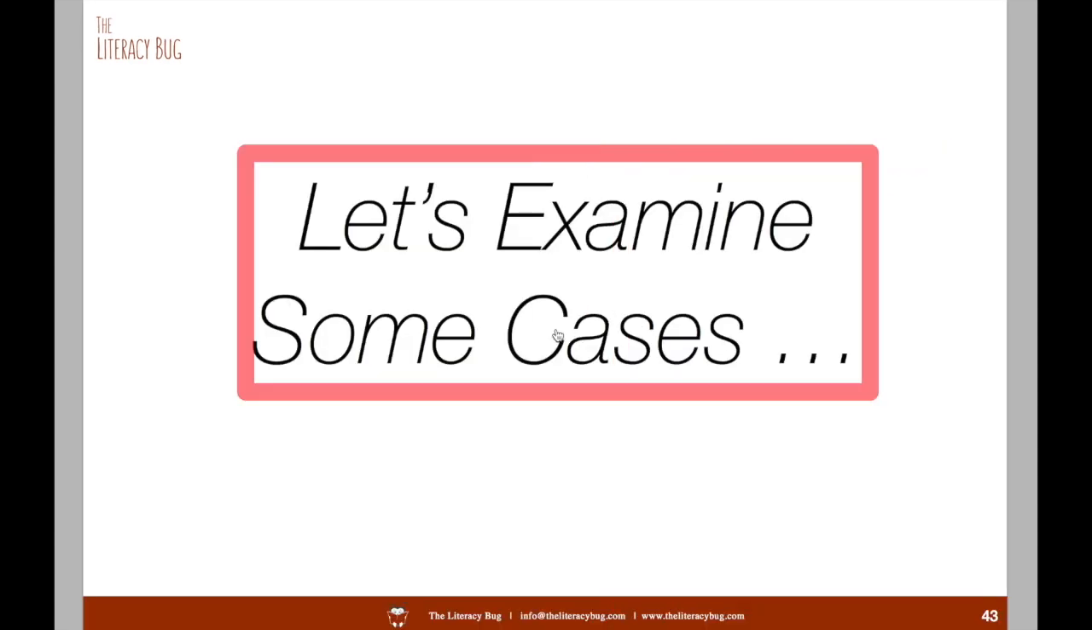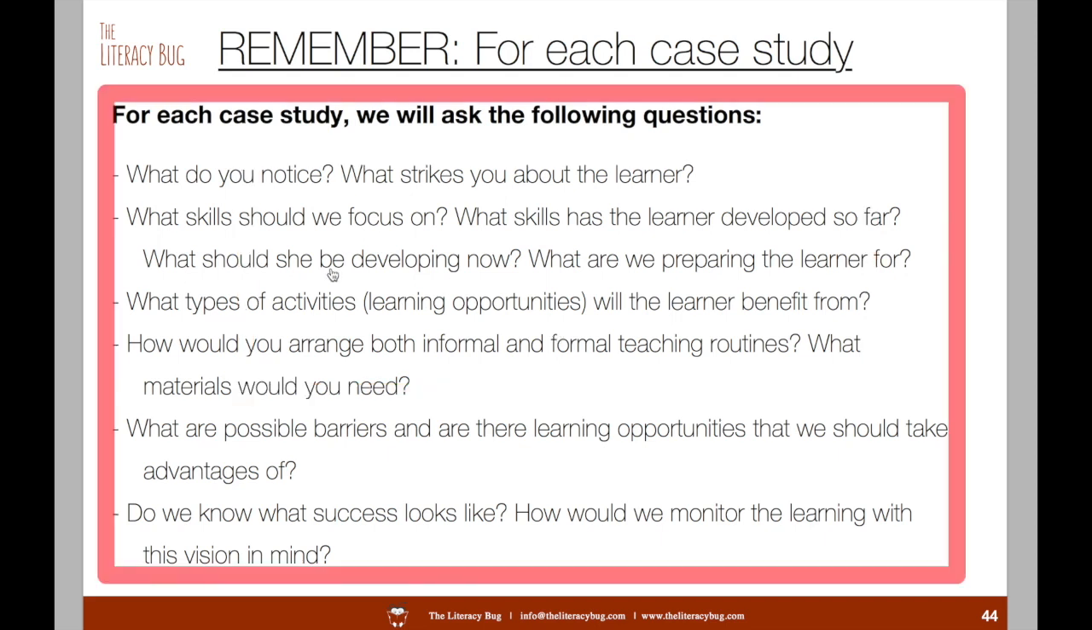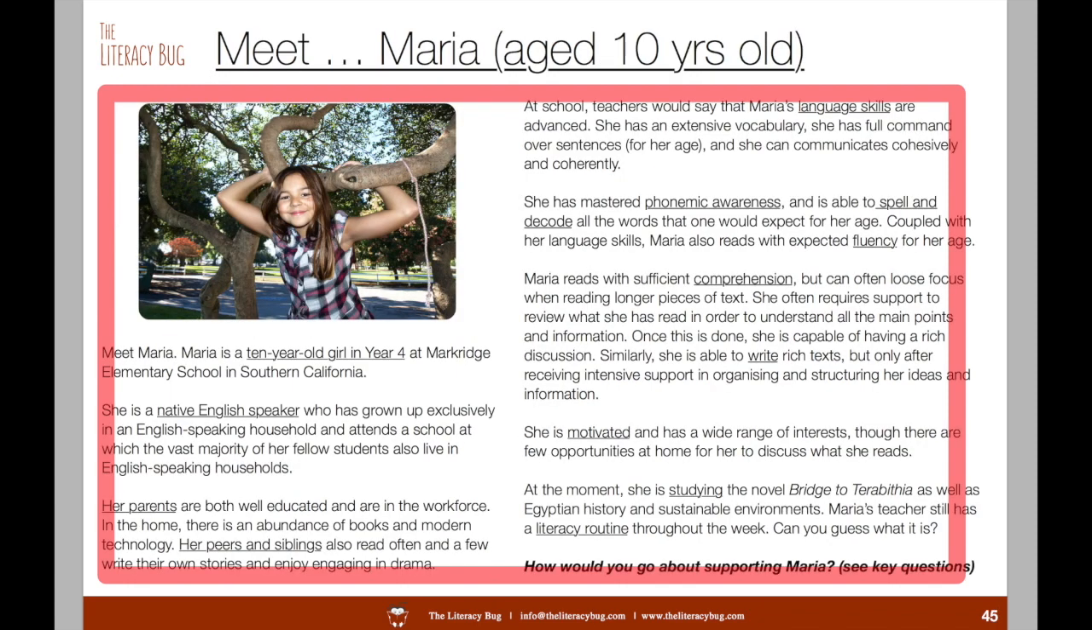Okay, without further ado, let's examine these cases. So, repeating those questions for each of the ones that I'm about to show you: what did you notice? What struck you about the learner? What skills should be focused upon? What has the learner developed so far, etc.? What activities would you recommend, etc.? What routines would you reinforce? What are certain barriers? What are certain opportunities? And how do I monitor that learning over time? So keep those questions in mind that we presented earlier.